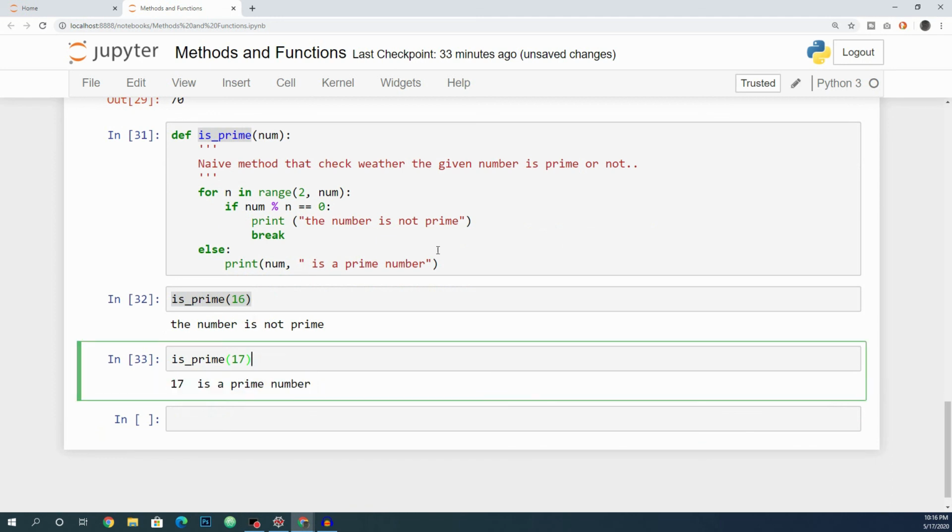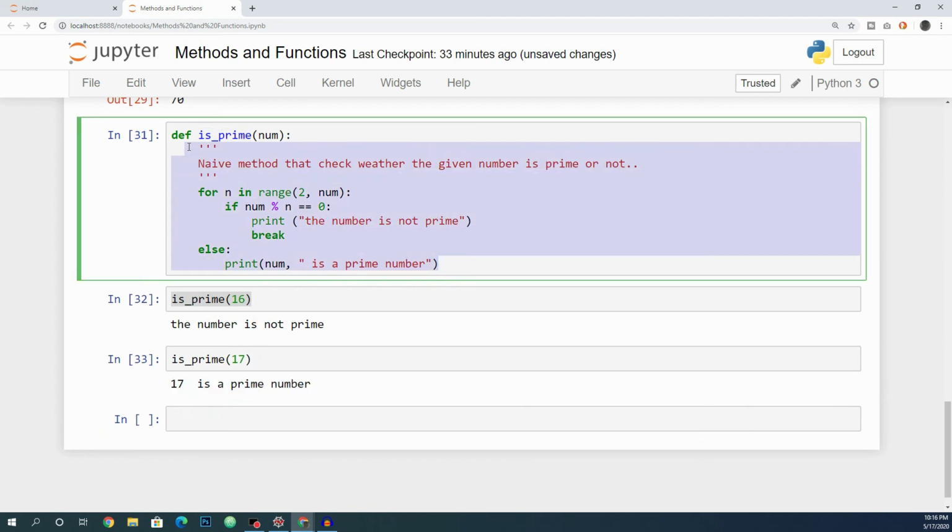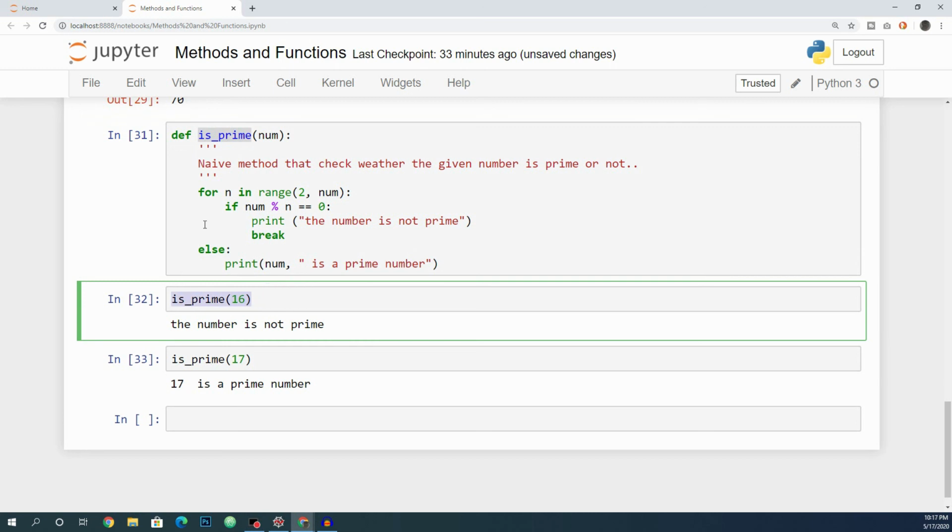So this would be a use case for a function where you would again and again use this code for checking if the number is prime or not. So for that reason, instead of copy and pasting the code again and again, you will create a nice little function for it, and wherever you need it, you will call it. So this is pretty much it for this video.